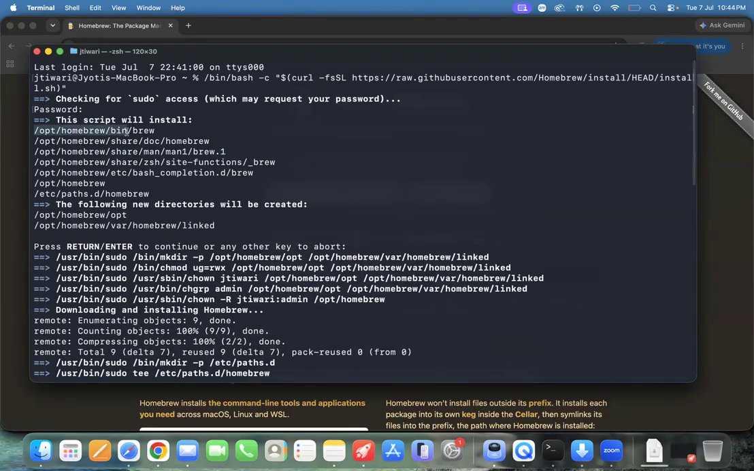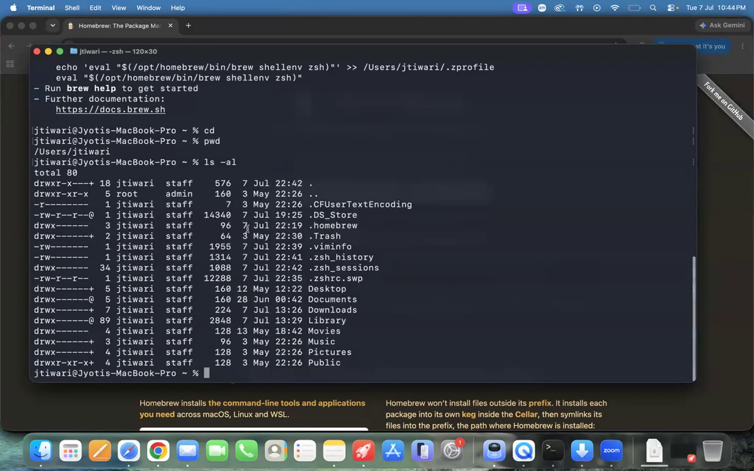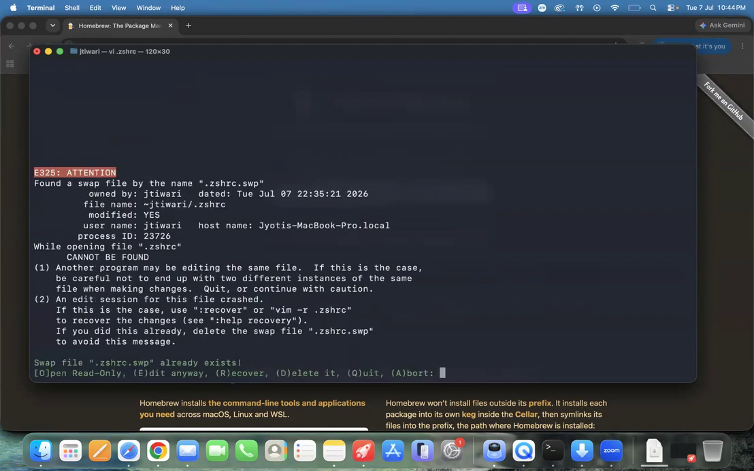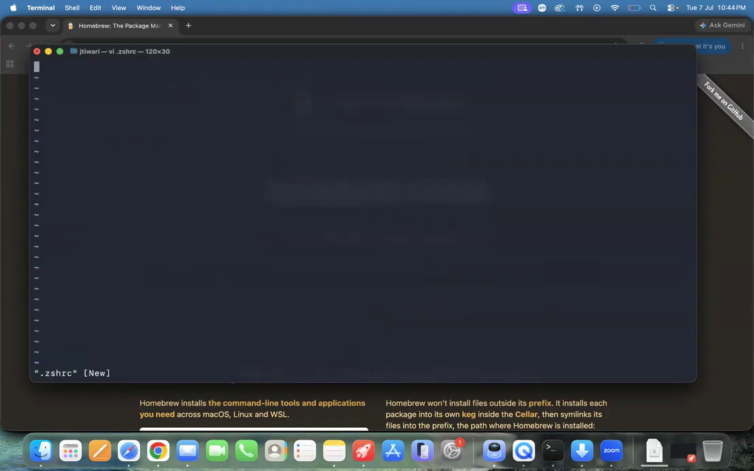Let me copy this path till bin, and we'll create a new file by using the vi command, .zshrc. And simply we'll press I to insert the text here. We'll just press the I button from our keyboard to insert the text here.